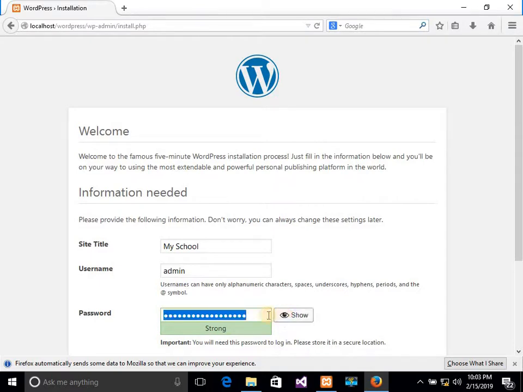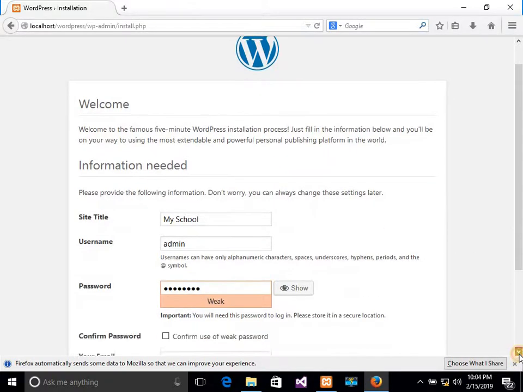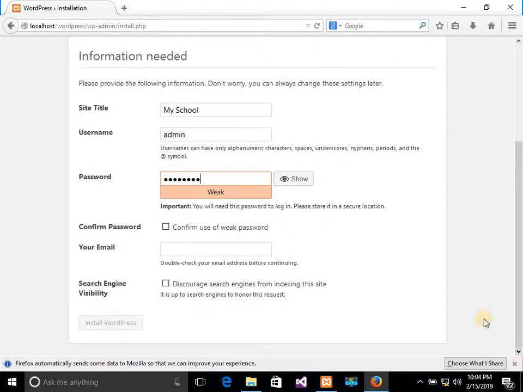Now let me hide it and type my password here. It can be any password of your choice. It's not going to be the password you used for the database or for creating the new user account. Confirm the password. Then you type your email over here. So I'm going to type an email over here. After that, you click on install WordPress.